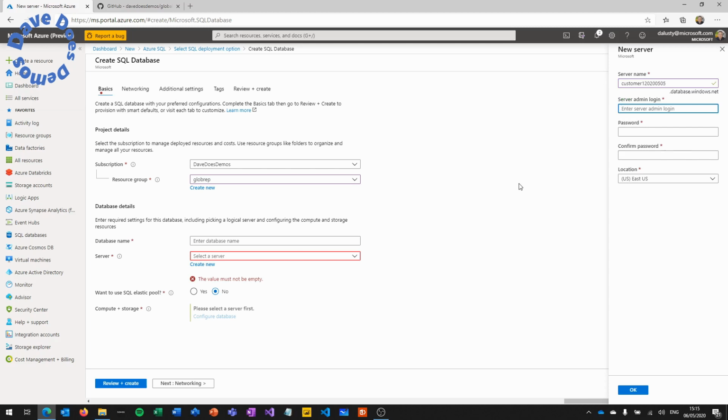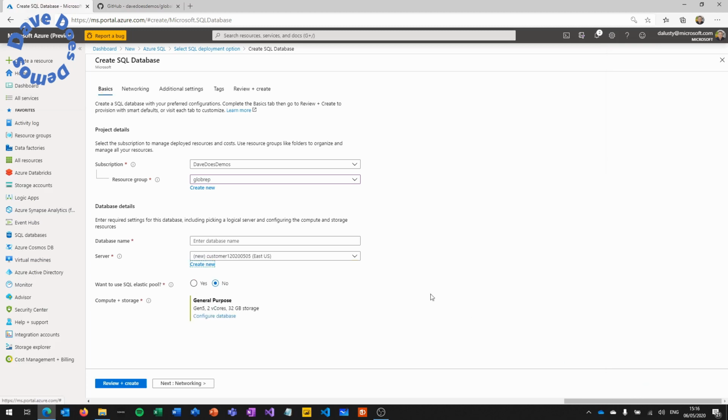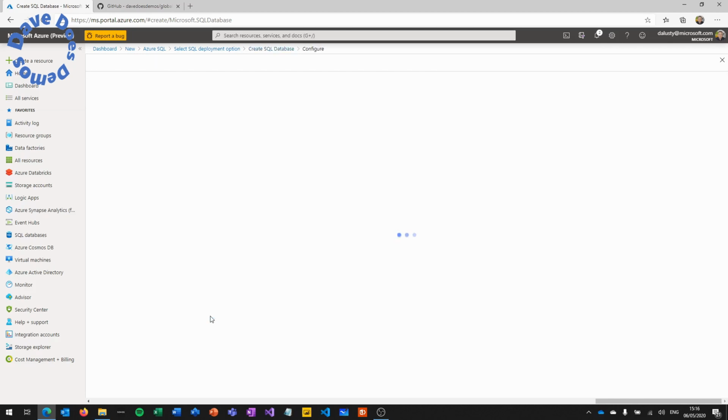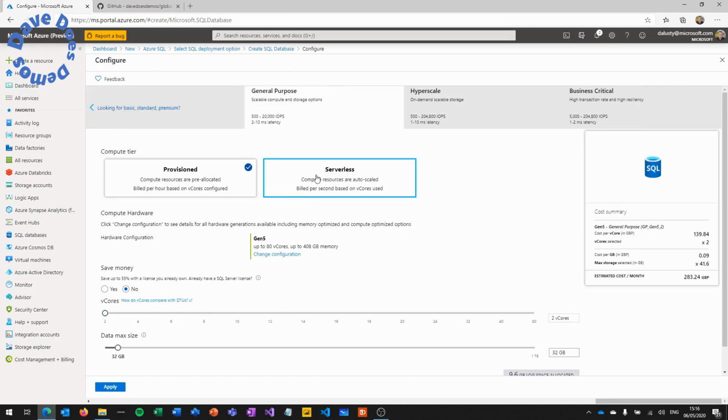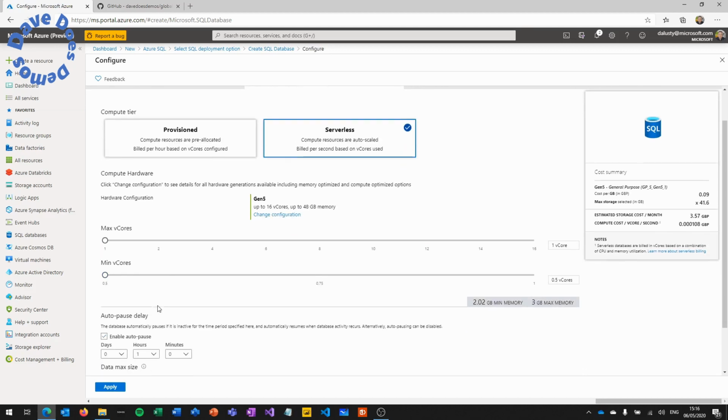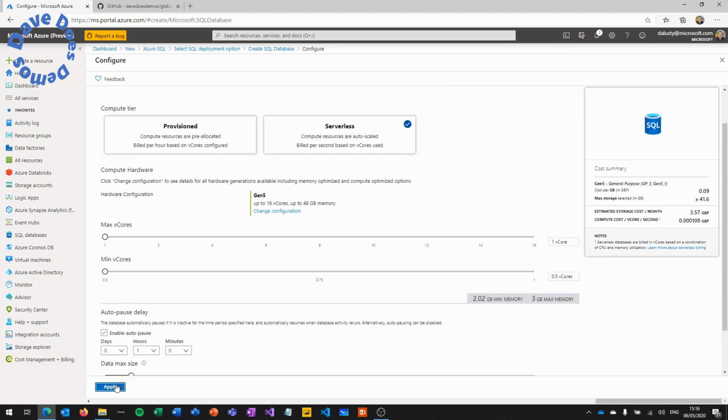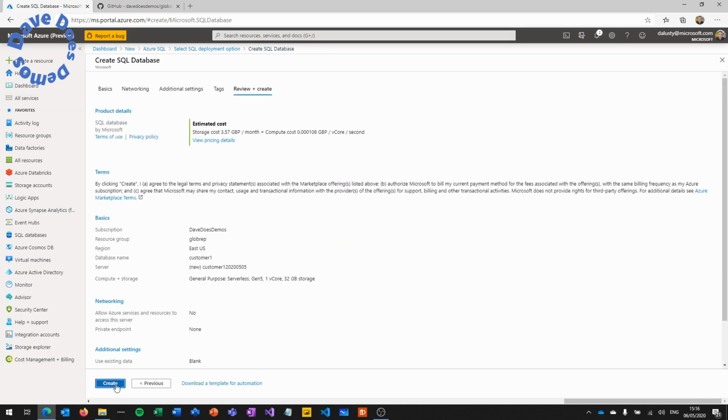So here we're creating a new server. Server admin is demo god as usual, putting in a password that passes the requirements. And again, we're going to put this into East US, which is where all of the other infrastructure is based for this demo. Then once that's done, we're going to give the database a name of customer one, and we're going to choose serverless for this to keep it nice and cheap. You probably noticed as well the server name had the current date at the end of it. The reason for that is that that's a globally unique name, so we're not able to just choose what we wanted, otherwise I'd have called it customer one.